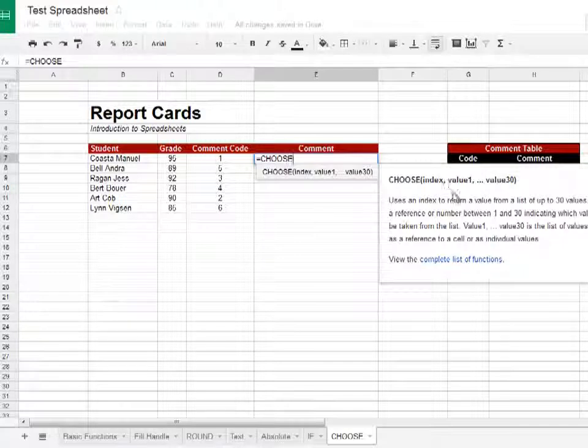Then you'll notice some other values. You see value 1 and then an ellipsis and value 30. So essentially what we're allowed to do here is list what all of our values are. What is the first value? What is the second value? What is the third value in the list? In this particular case, I have 6 values. I'm going to list 6 different possible values. What the choose function is going to do is look at that index value, and say, if that's a 3, I'm going to look for the third value in my list. If it's a 6, it's going to go to the 6th value in the list and pull that out. So let's see how this works.